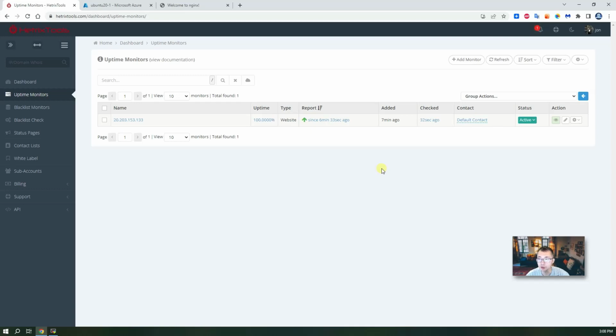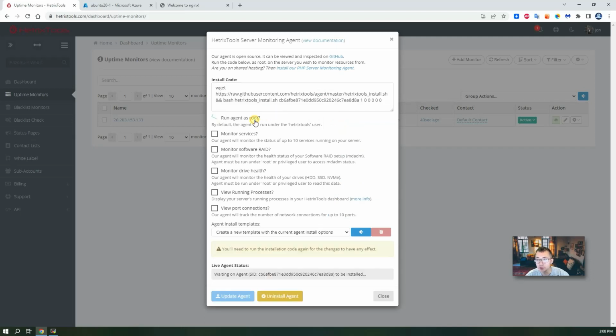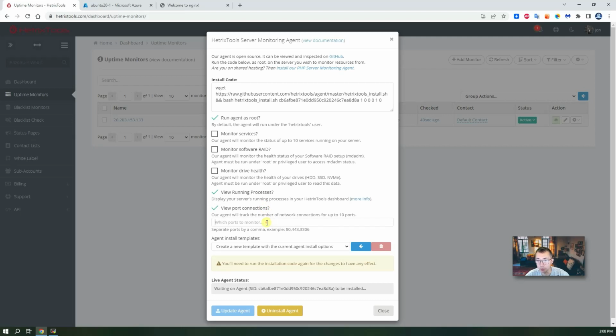If you haven't created a server monitor before for your website, you will see this install monitoring agent. If you already have it, clicking install monitor agent will show something different. Basically there's an installation code, you just need to copy and paste it. If you want to do something different, like run the agent as root, click on it. If you want to monitor drive health, if some requirement needs it, or if you want to view running processes, just click on it. For port connection, you need to put the port, for example 22 and port 80, that you want to monitor. Other services, like Nginx, you can put in there. For demonstration purposes, this is more than enough.